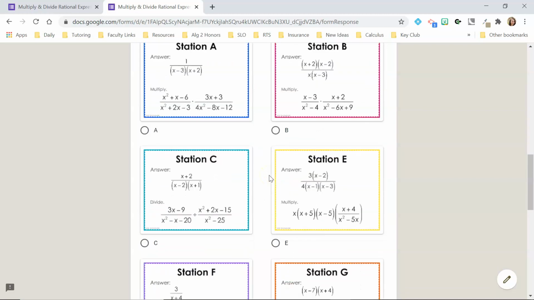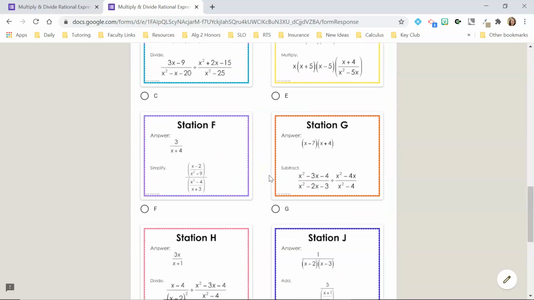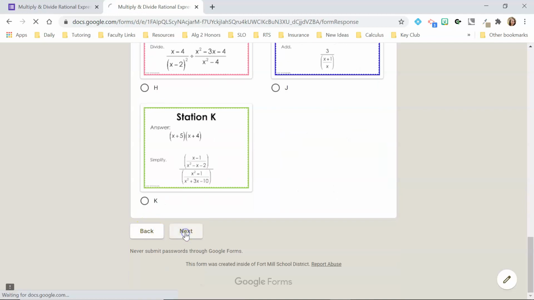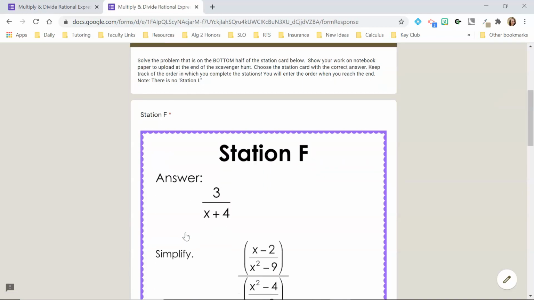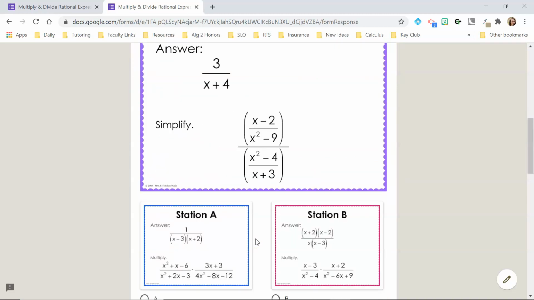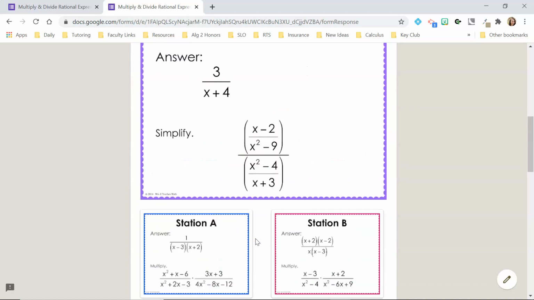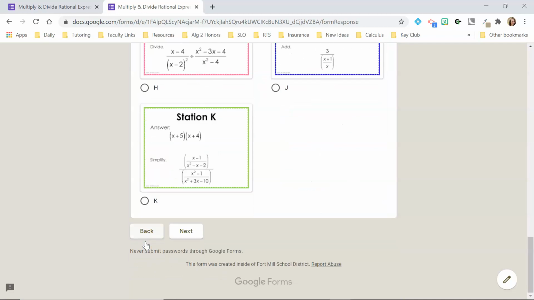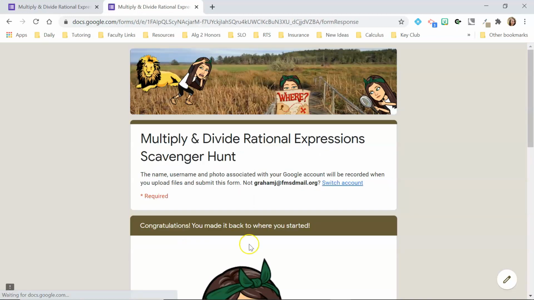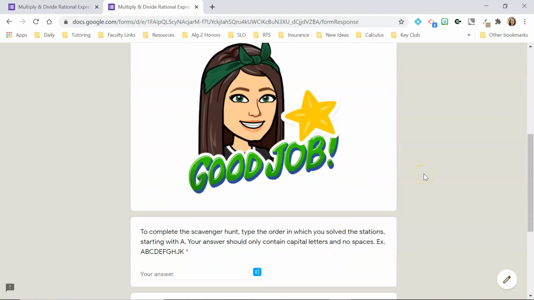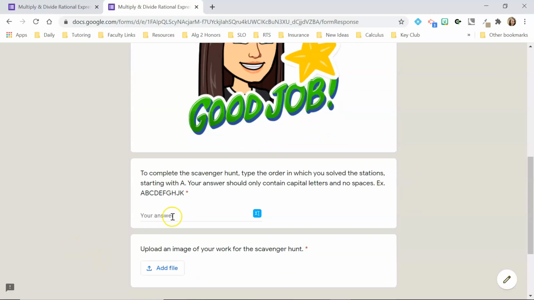And then if that answer is station F, then they would go to F. Okay. Now, I already know that F is the last station, so I'm just going to end the loop here to show you. But station F, the answer connects back to A, so they would select station A, and then that will take them to the end of the loop. So congratulations, you made it back to where you started. Good job. And then they have to enter their answer.